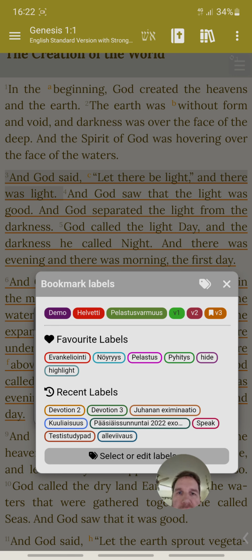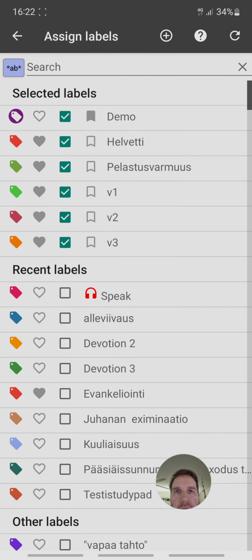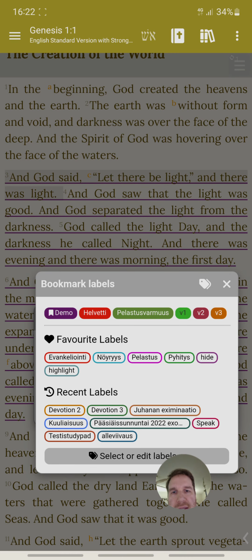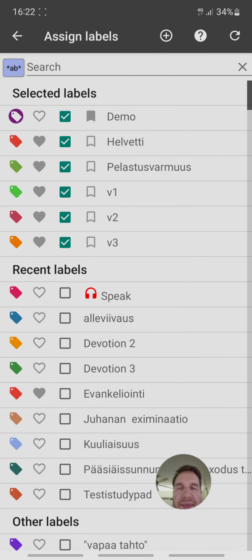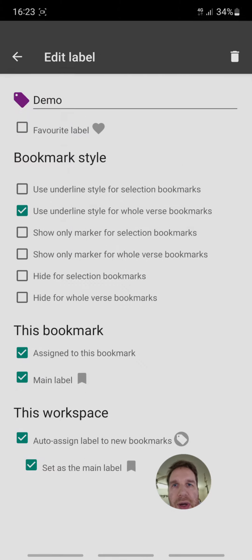Okay, let's go now to edit one of these labels. For the demonstration's sake, I will use this demo label, which is this violet label. Now I click this. Let's do it again. Select or edit labels. I click this button. And then you see all the labels that have been selected. And I will click this demo label.